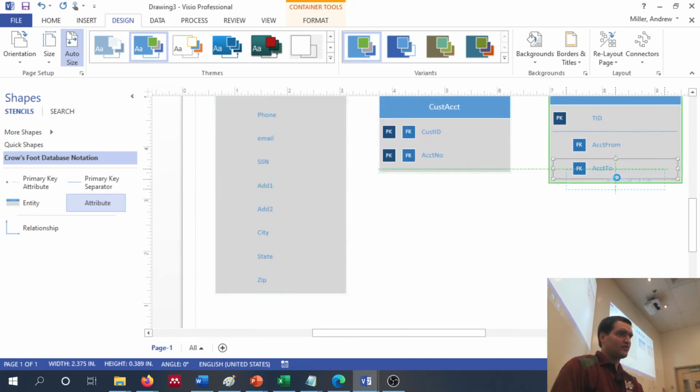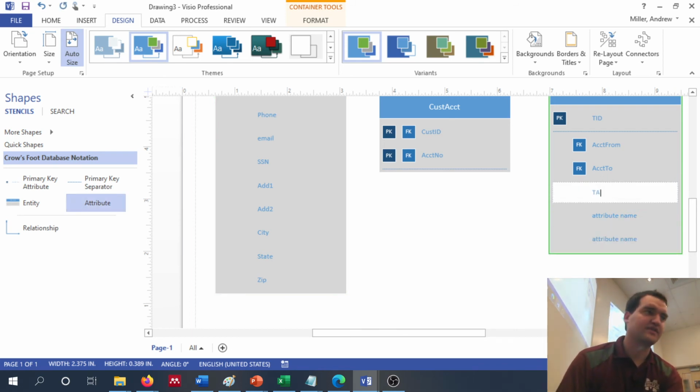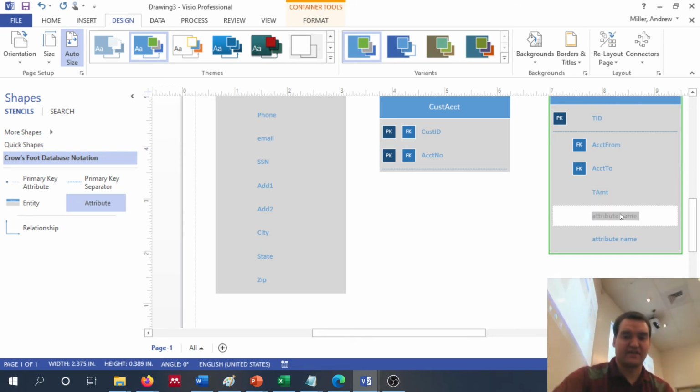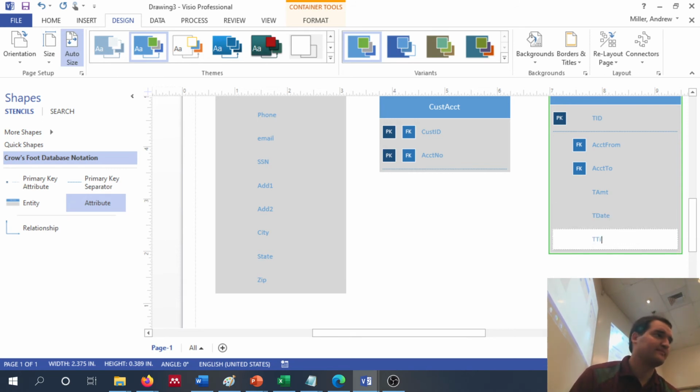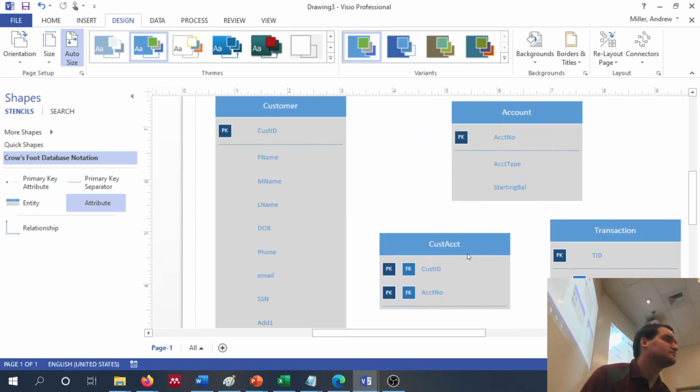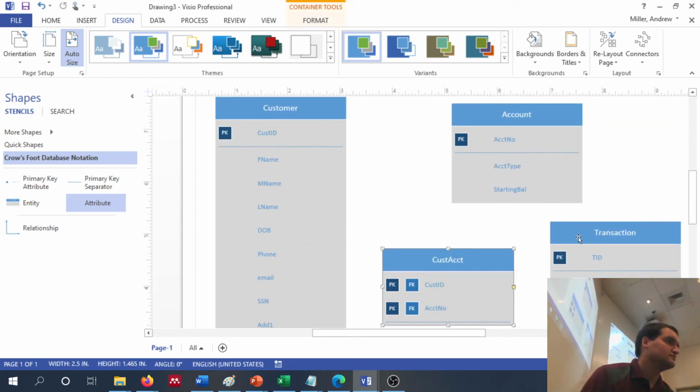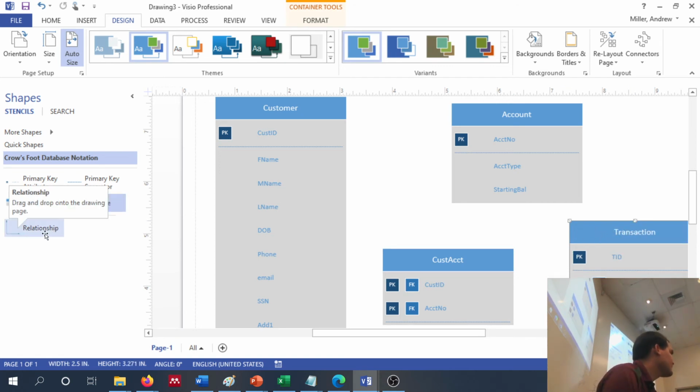So let's just add on a couple more attributes here. Okay, so we'll call this TAMT for transaction amount. And we'll call this TDate for the date of the transaction. And also TTime for the time of the transaction. All right. Is everyone with me on making the entities? Any questions?